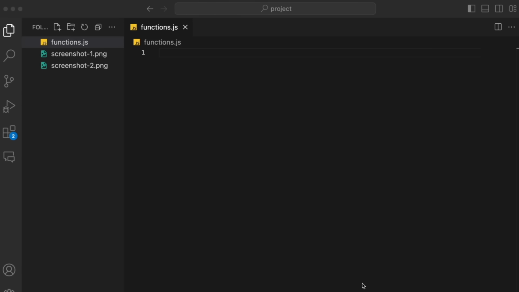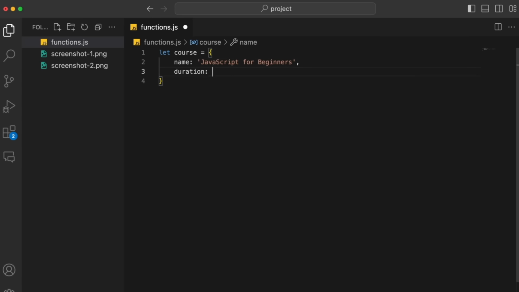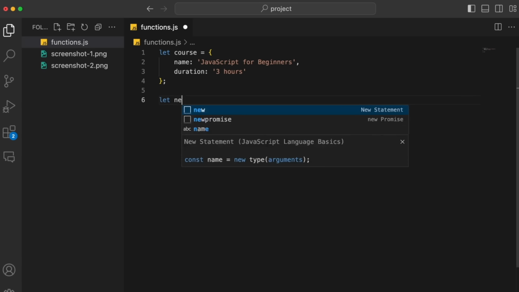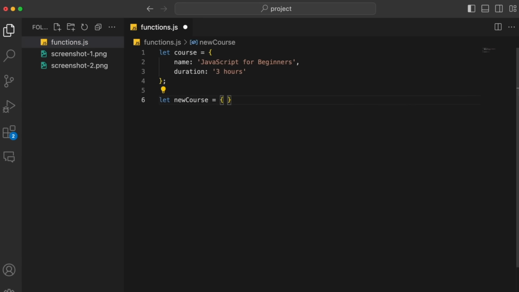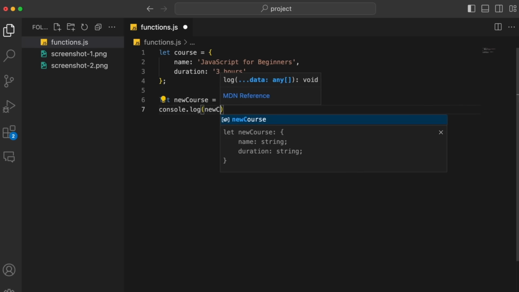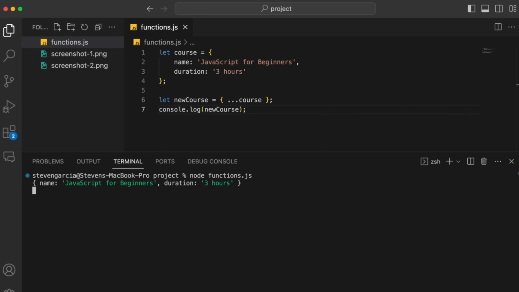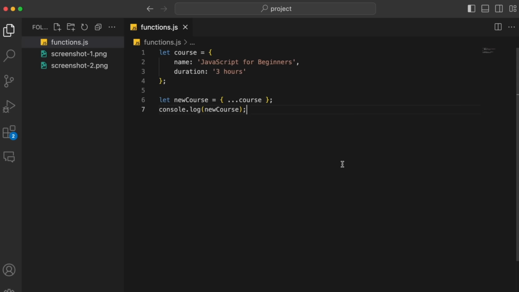Previously, we covered the spread operator, which is used for cloning objects in JavaScript. For example, if I create the object literal, let course assign to the object with the name JavaScript for beginners, duration 3 hours, ending it with a semicolon. Now I can make a copy of this. Let's say I do let newCourse assign to an object literal, then the spread operator with 3 dots, and then the object that I want to copy. If I log this out, newCourse, opening up the panel and running it, this outputs a copy of this object. So the spread operator allows us to easily copy properties from one object to another.